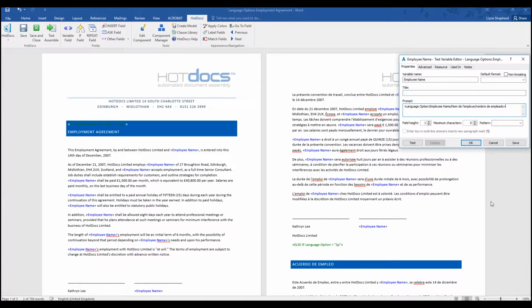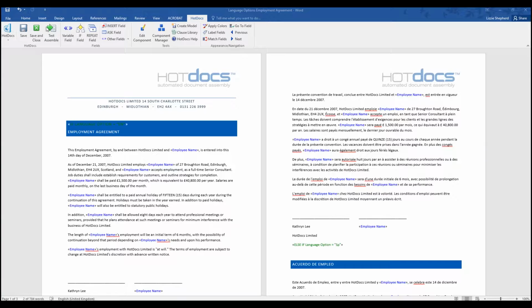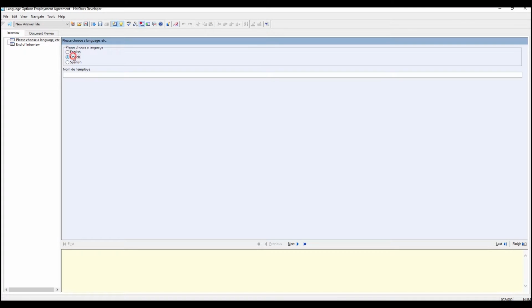I save this by clicking OK, and we can now see in the test assemble that the question appears in the interview in the correct language depending on what we initially selected. I am now free to continue with the other variables within this document.